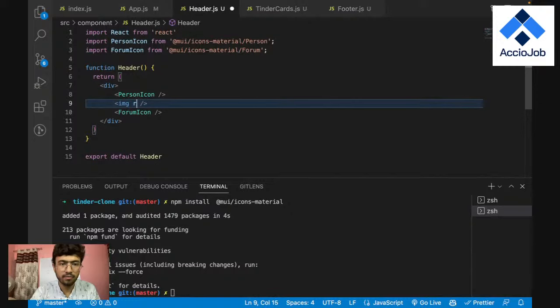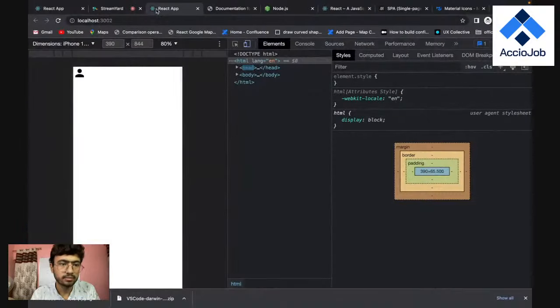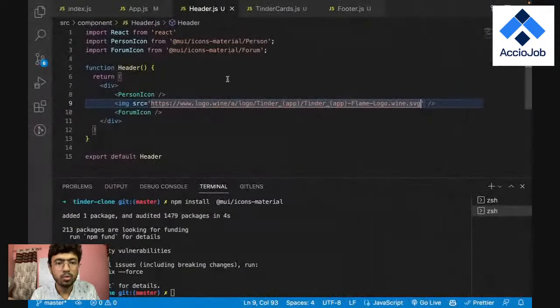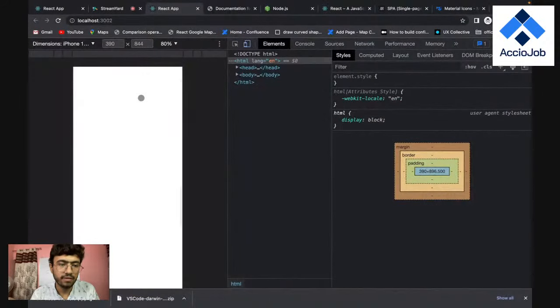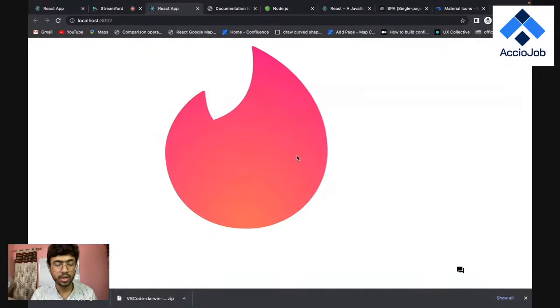So inside this, I want an SRC, and inside this, save this. Okay. So let's have a look at how exactly it is working. Oh, okay. So I think it is actually very, very big. You can see it has got very, very big, right? So it's a very huge image that we are using over here, right?